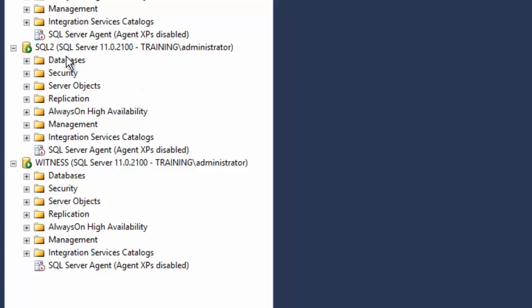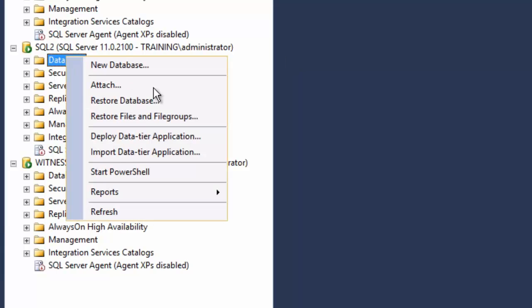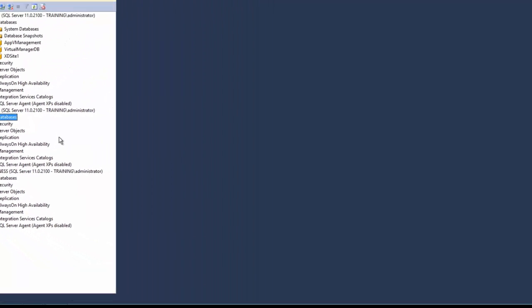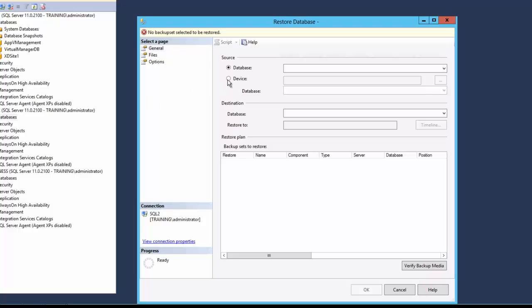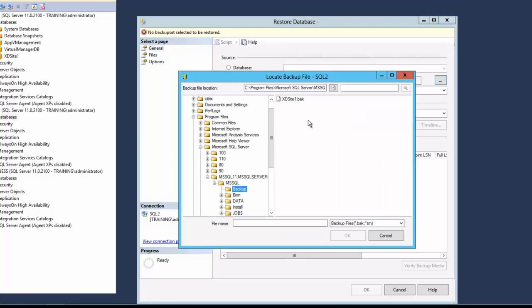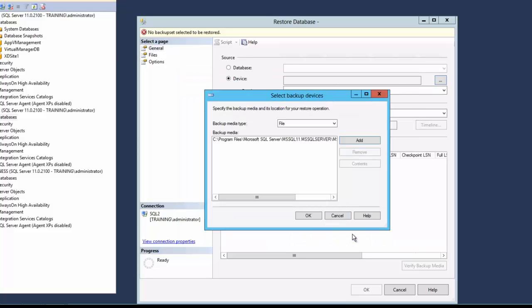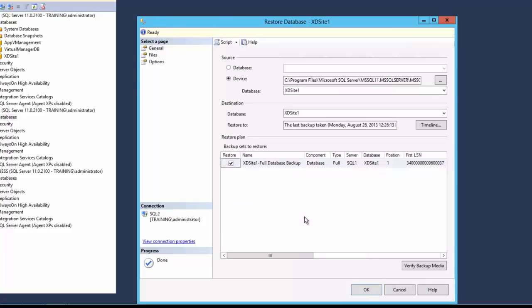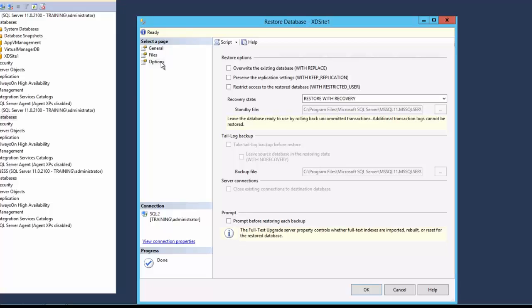Now I'll go under the Databases node on SQL 2 and select Restore Database. I'll choose the option from Device and browse for the backup file. I'll ensure here that the Restore checkbox is checked to restore the database, and now I'll click for the Options page. Here we need to ensure that we choose the option to restore with no recovery. Now we'll click OK.